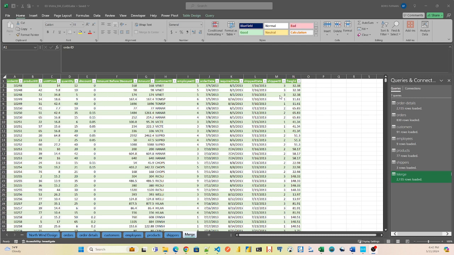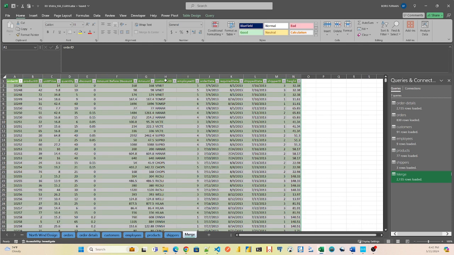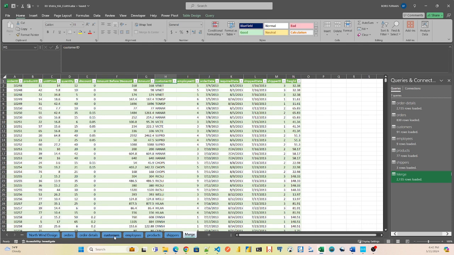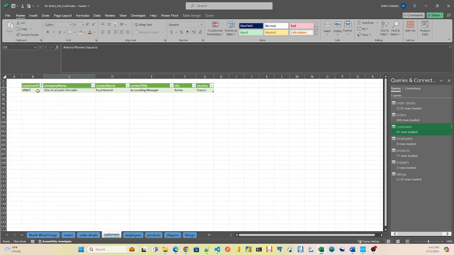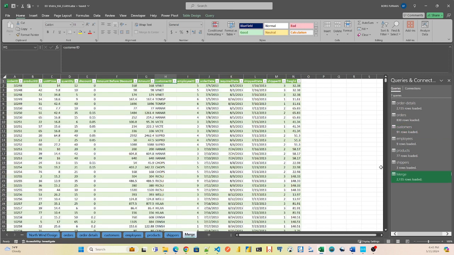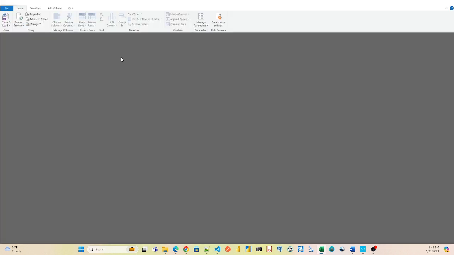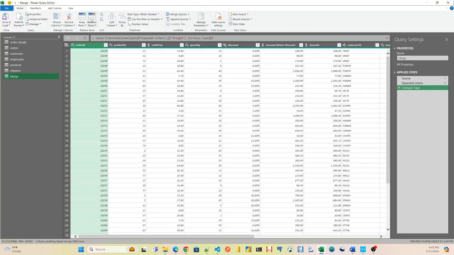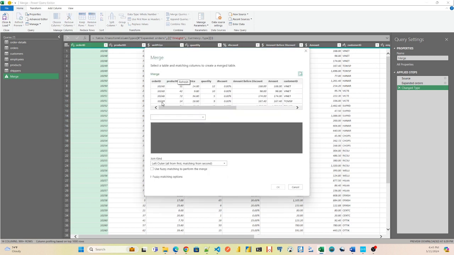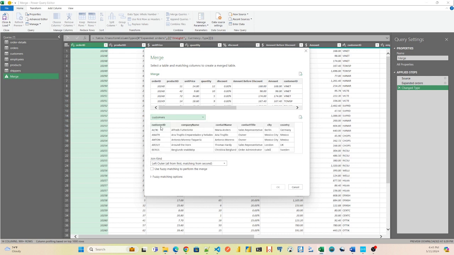Let's add customer information to it. We see customer ID that came from orders. We want to attach data from our customers. So we come here and say, okay, let's edit our query and say merge queries. So the first query we're going to use is merge, and second we'll pick customers.